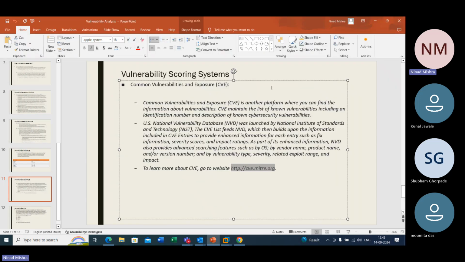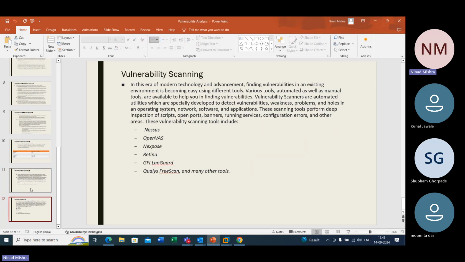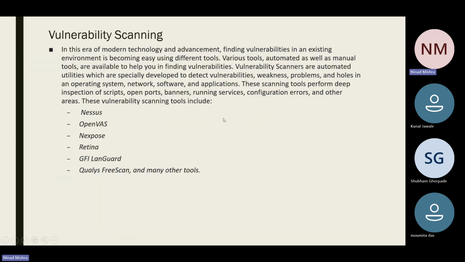So whenever you're doing any kind of scanning, if any vulnerability is found, it will provide you with the identification number. Okay, so these are the vulnerability tools that are present.